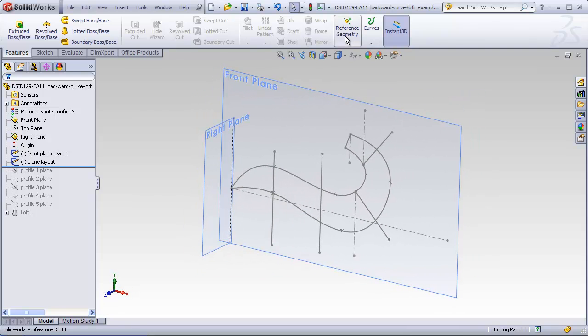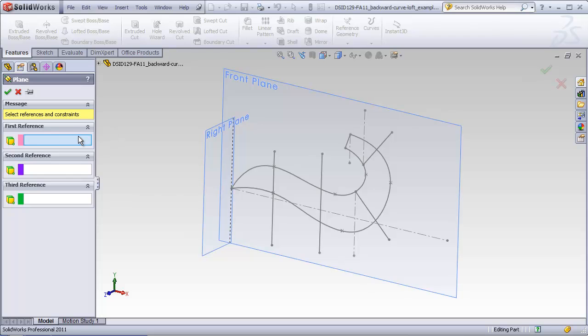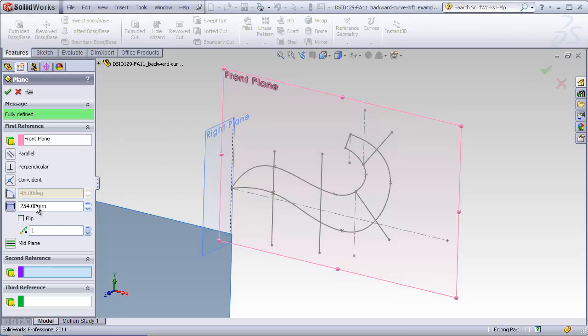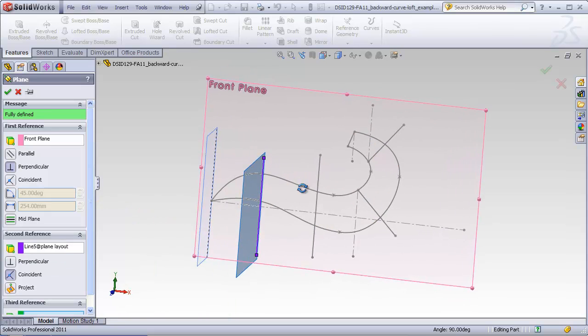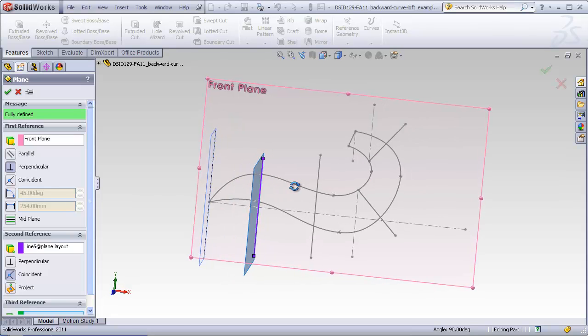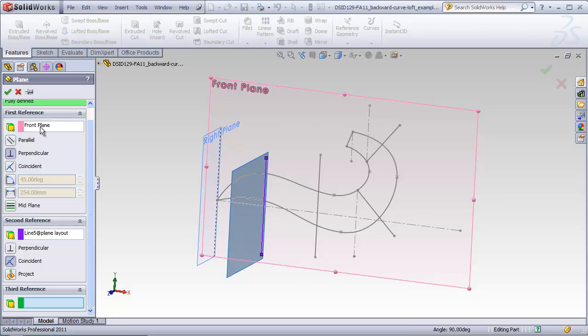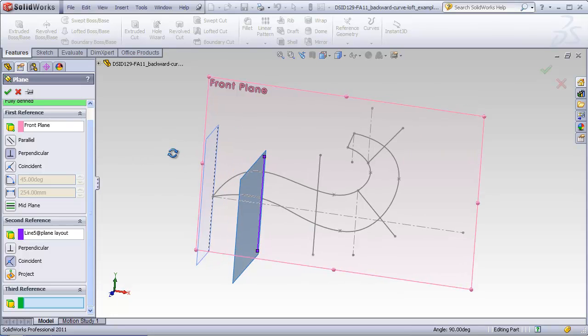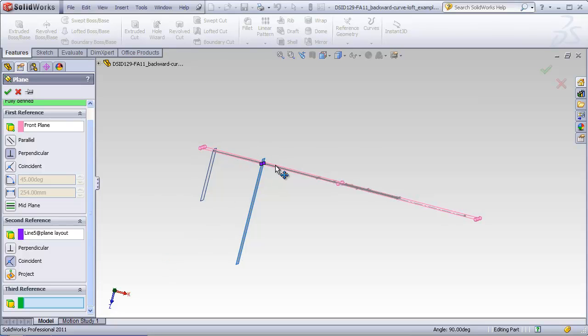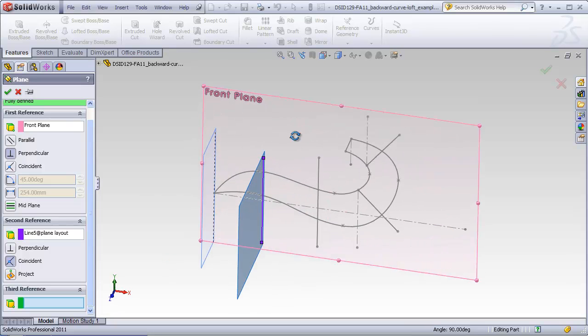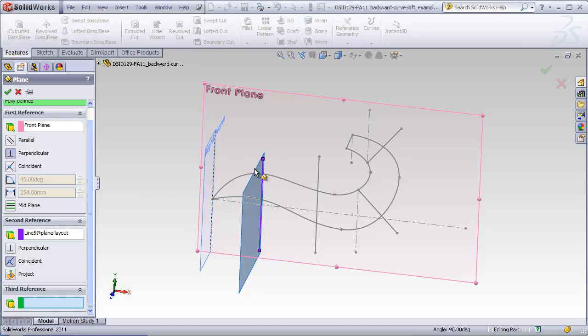To do this, we're going to go to our plane command, and our first reference is going to be the front plane. Normally, of course, this always defaults to just giving us an offset plane. But for our second reference, we can select a line in our layout sketch. When we do this, SolidWorks defaults to placing a plane through that line perpendicular to whatever the first reference was. So now what we have is a plane perpendicular to the front plane and passing through this line.